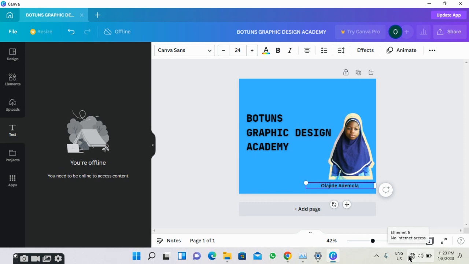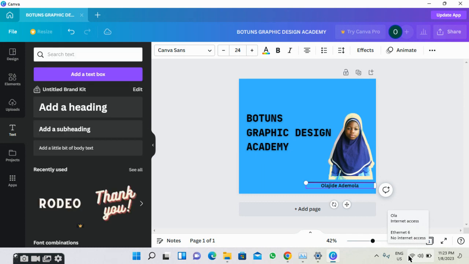So one thing about the Canva app is that whenever you're not connected to the internet, it can easily lock your editor so that you should not lose the progress of what you are designing. So you can see when my internet went off, it helped me to lock the editor so that I won't be able to do any other thing again. So now we have this test here.